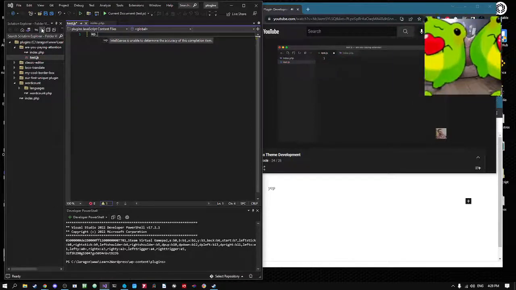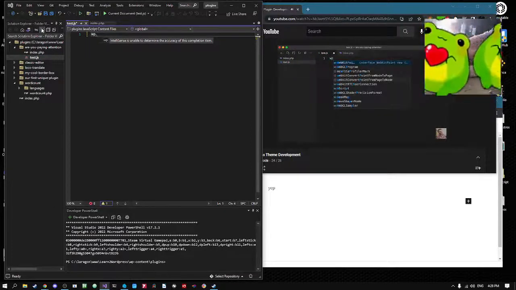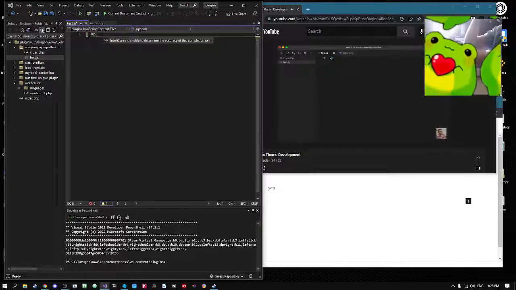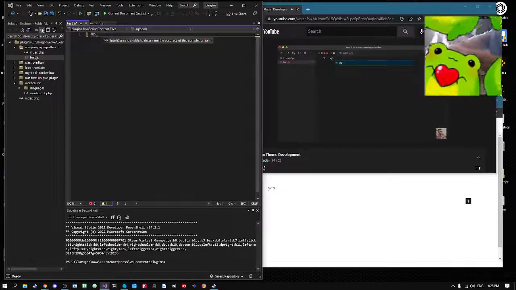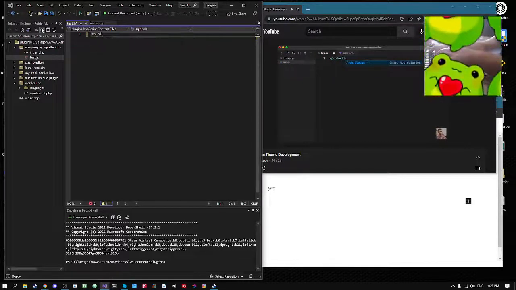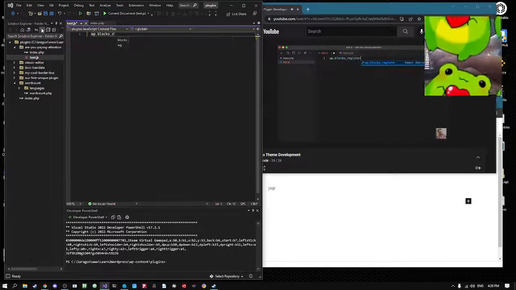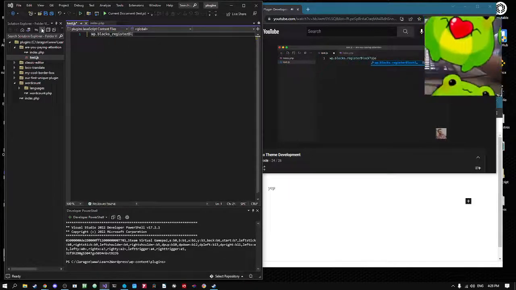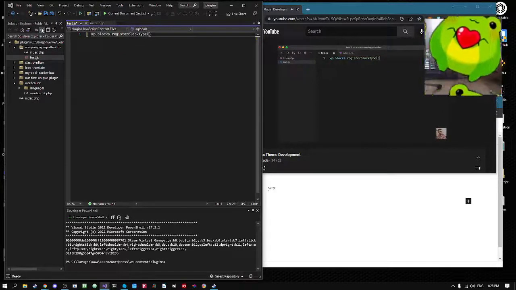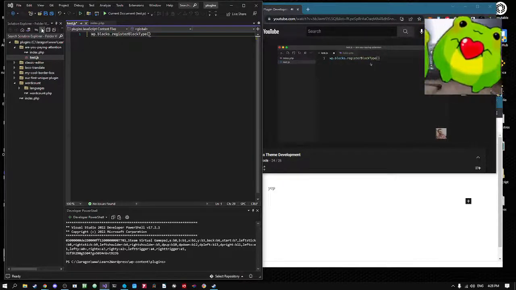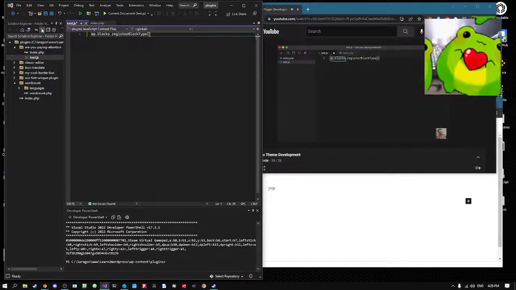So what you can do is type WP and then hit the escape key. And now I can type dot, okay, WP dot blocks dot register block type. And this is a method, so we want to call it. Before we give it any arguments, let's first talk about where this is coming from.